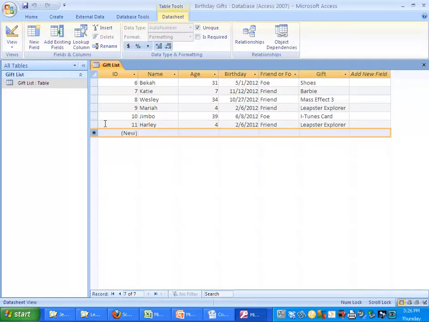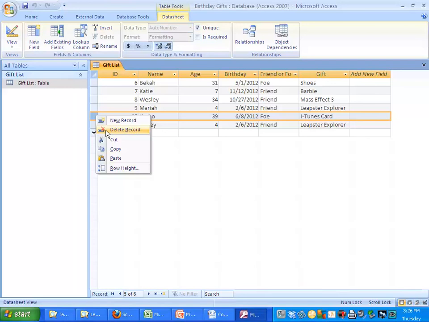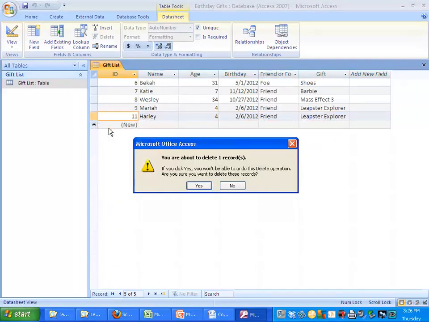Now, say there's a record up here that you don't want. Say Jimbo, you're not going to buy him a gift after all because you really don't like him too much and he's just a friend. In order to get rid of it, you can right click on it and select Delete Record. So you're going to right click and click on Delete Record and it'll go away. It'll say you're about to delete one record. That's fine. Say yes.